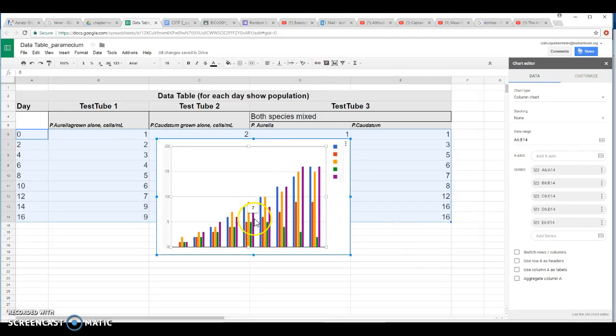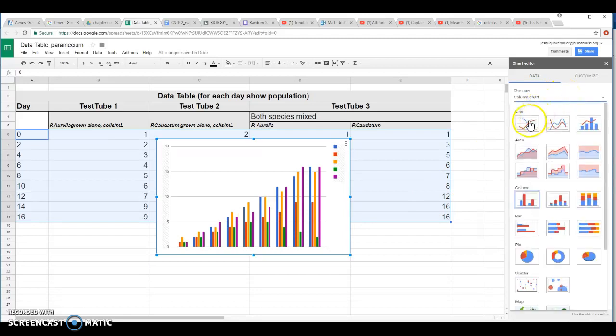and we get a weird looking thing. This doesn't make any sense. So what we need to do is pick the right chart type. We're going to go with a line.